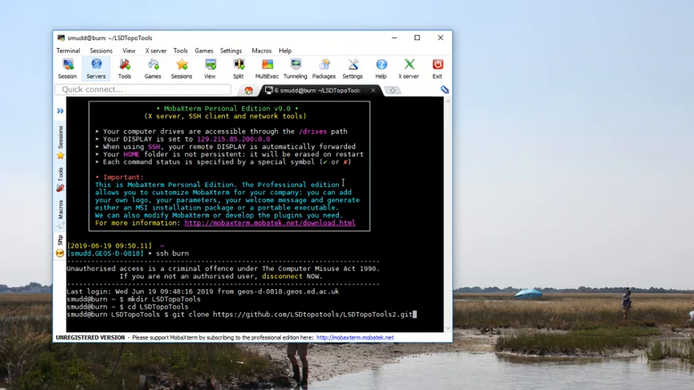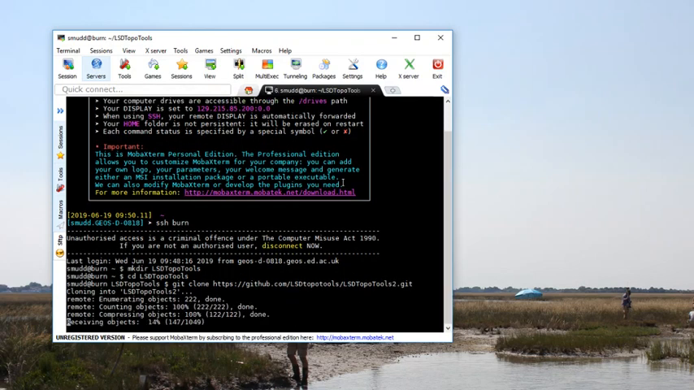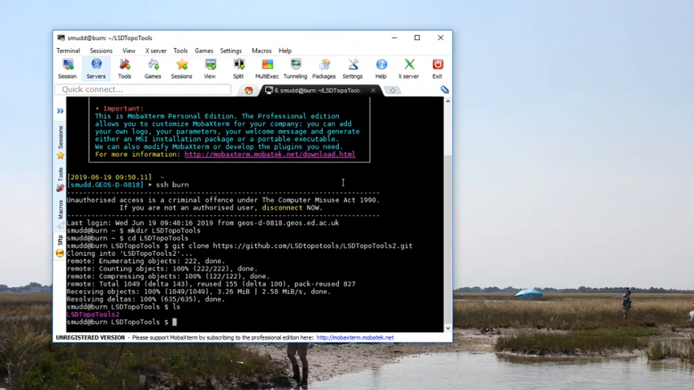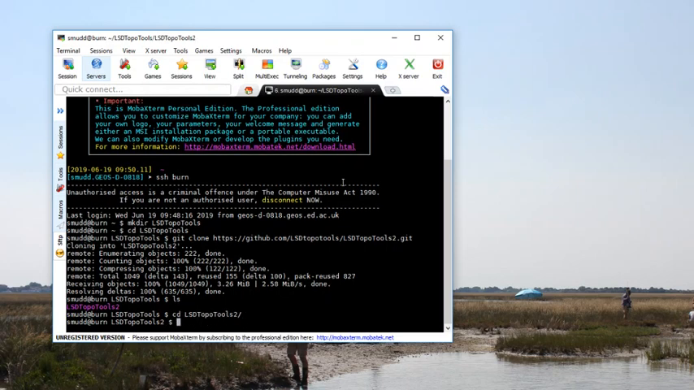programs. So I just use a program for this called Git, which grabs the software from something called GitHub. You don't really need to understand that at all. You just need to type this command. And if I do that, it will clone the whole thing. So it's grabbing all the software. Now you need to go in to that directory. So I'll type ls, I'll show you what's in this directory. All you have is LSDTopoTools 2. So we'll go into that directory.